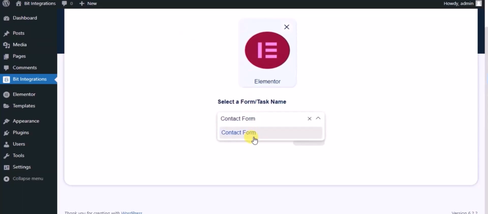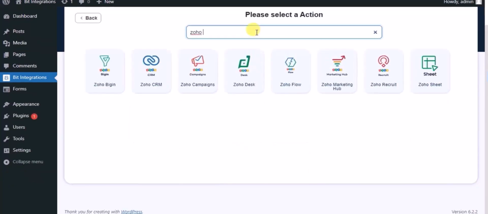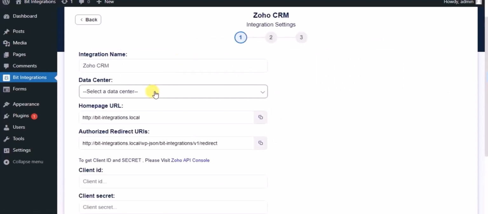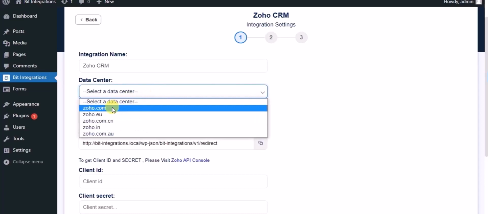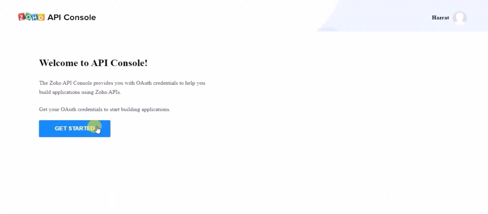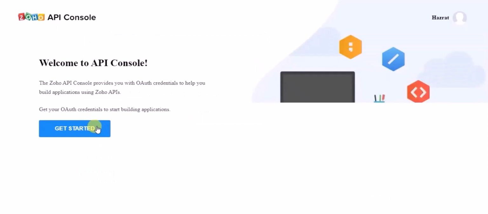Select a form. Click on Next. Now search for Action Zoho CRM. Select respective data center. Now for Client ID and Client Secret, please visit Zoho API Console.